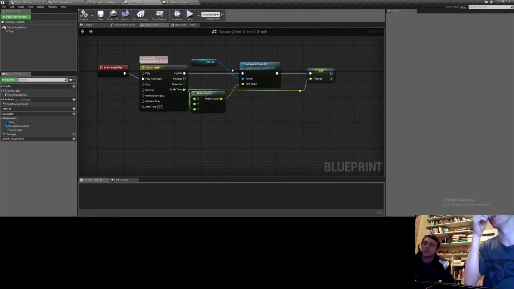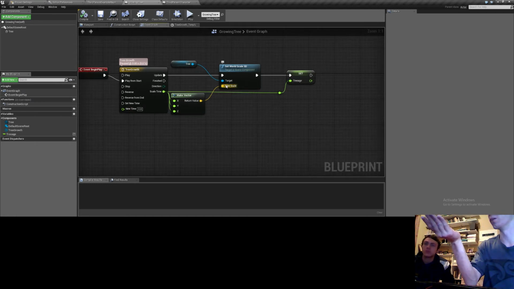Right. So that's all we have to worry about really now. It's setting the tree age, but we're not viewing it, so it's just a hidden variable that's being changed.